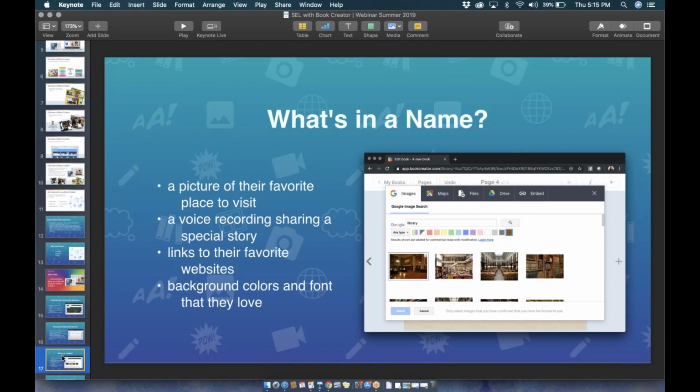So they might have a picture of their favorite place they like to visit, a voice recording sharing a special story, links to their favorite websites, background colors and font that they love. So it's an opportunity for kids to talk a little bit about themselves, share what they love to do or places they love to visit. You can see here in this demo screenshot, I chose the library as a place that your students or you yourself might love to visit too.